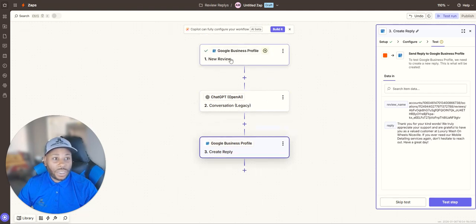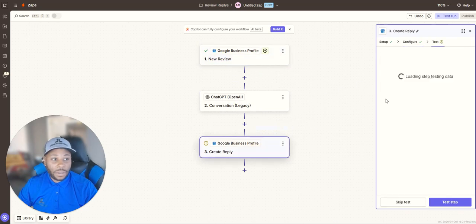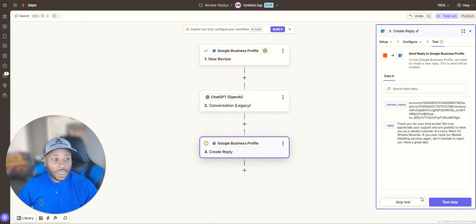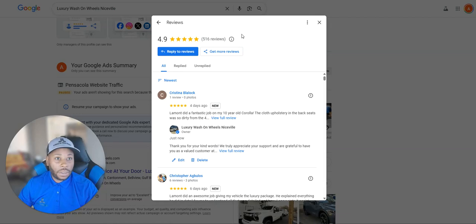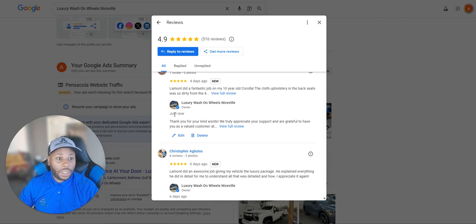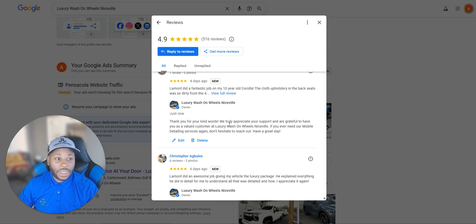Now we are doing this for what city? We're doing this for Niceville. So what we'll do is hit test step right here. Now let's go to our actual Google profile and pull up this review that it replied to. All right, so I'm going to pull this over so you can see it. You can see right here, this is the review that it actually sent out, and here's the reply just now. You can see it's the exact same reply that it showed in the original.